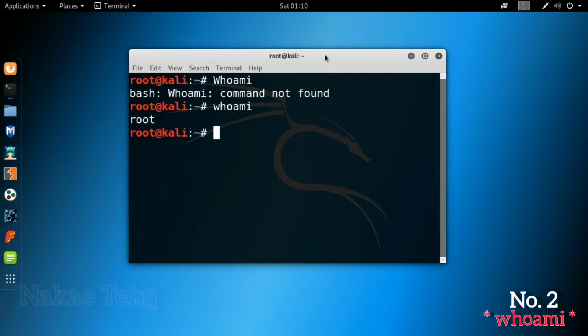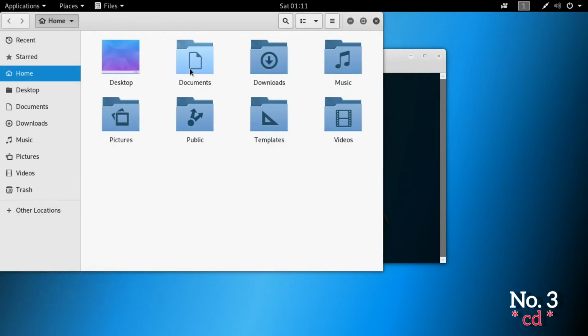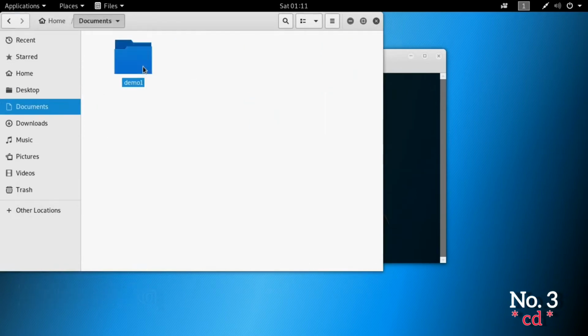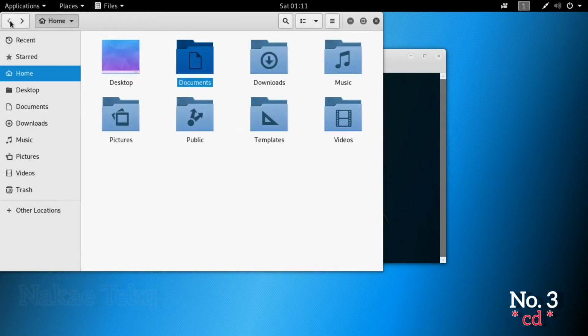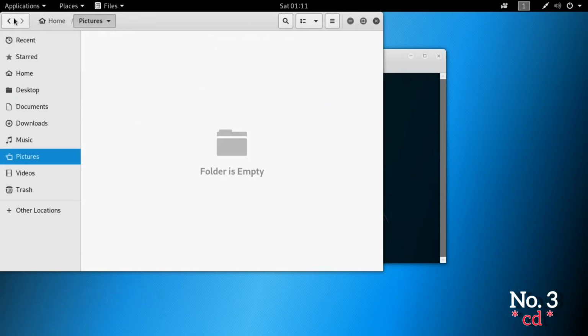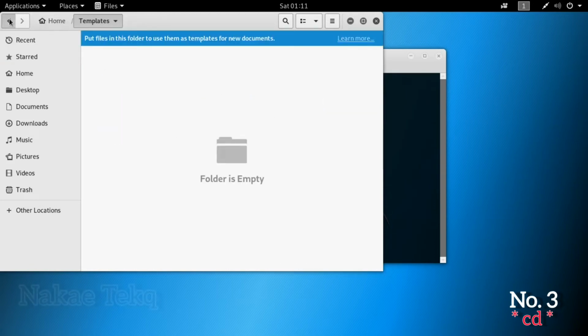Now let's check how we can change our directory from one folder to another using the GUI, or the graphical user interface. We can just click on the directory, we open it. If we want to go back, we can use this arrow key to go back and open another directory. We can just use this to open the directories.